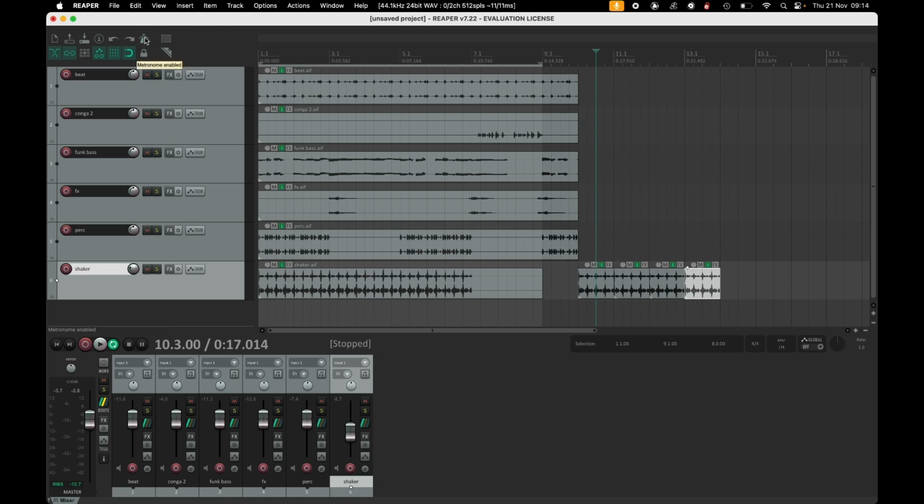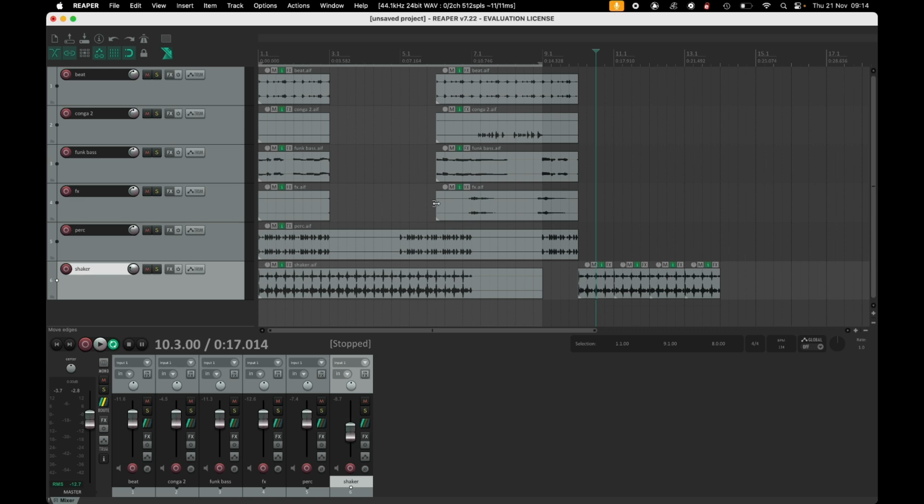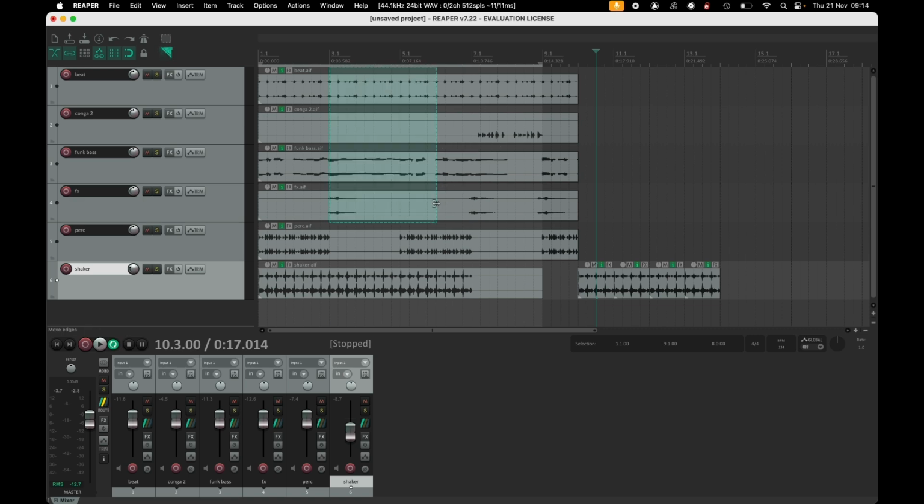If you want to make edits across multiple tracks, use this here, click and drag, and you can just chop out. There's also Command C to copy, and then you can move your playhead, and Command V to paste it wherever you want.